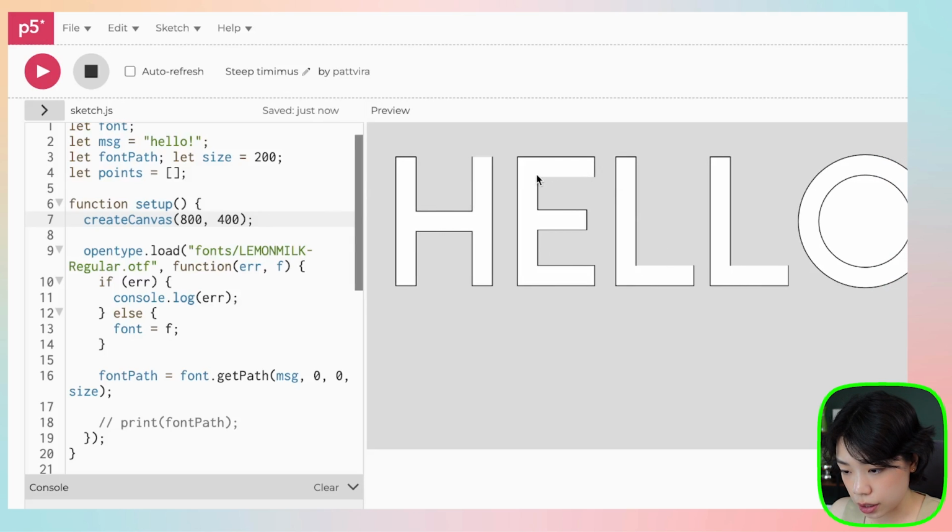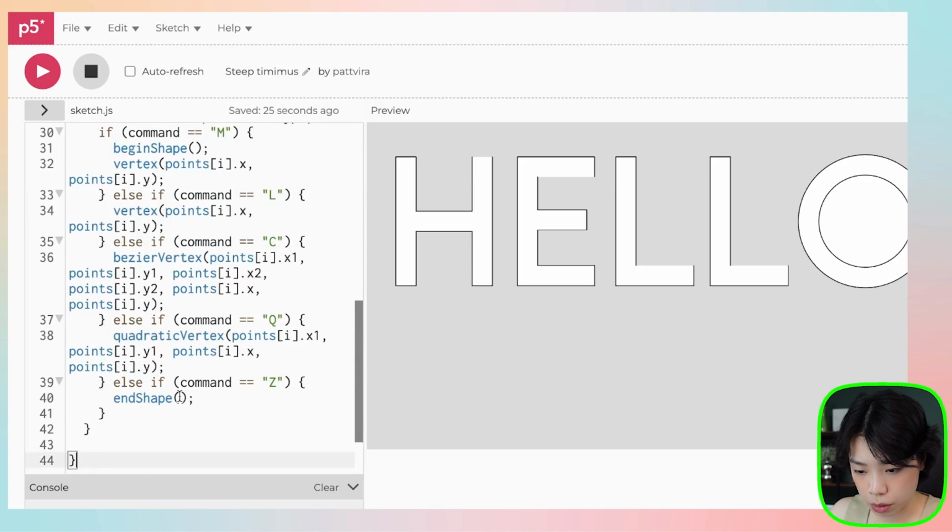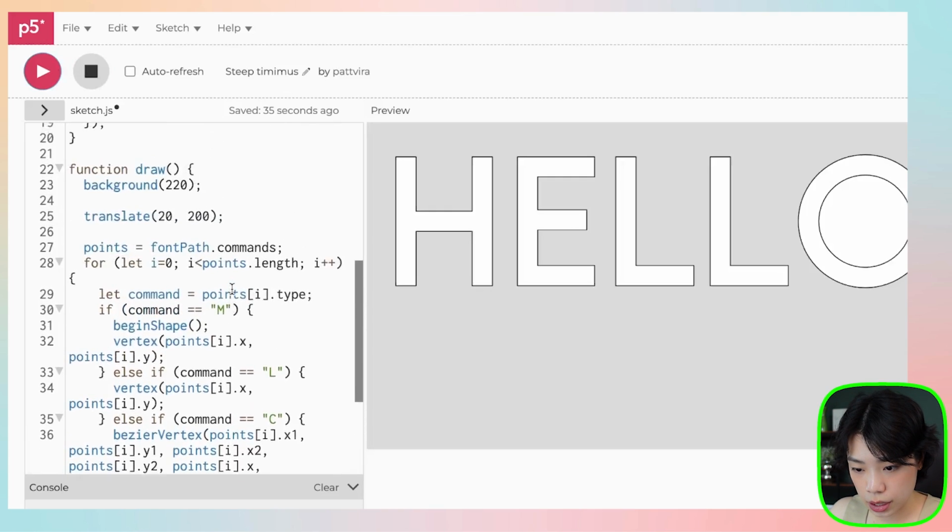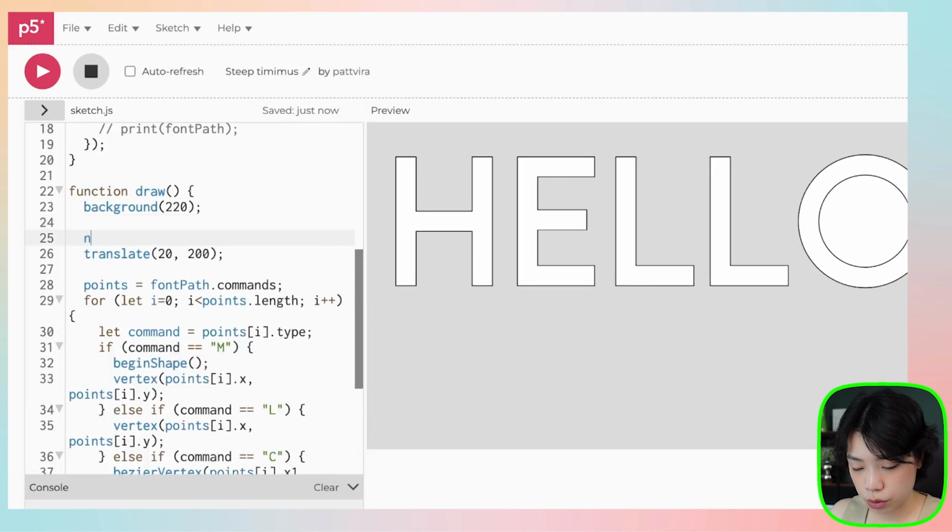But it seems like the beginning and the ending of the letter doesn't close. So let's try, maybe we just need the word close. All right. And then what if we just put in no fill? Okay. We can do a lot already with what we have, where now we have a clean outline of each of the letters and they're all separated.